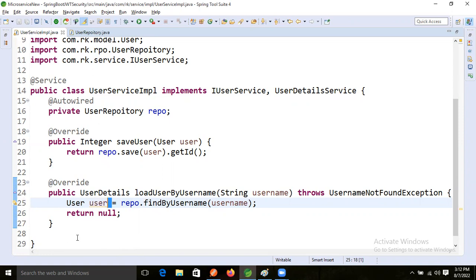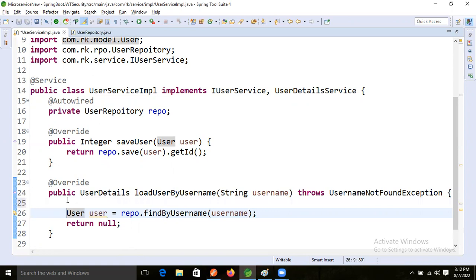Here what are we getting? We are getting the model data, the user data, the model class, based on the username.